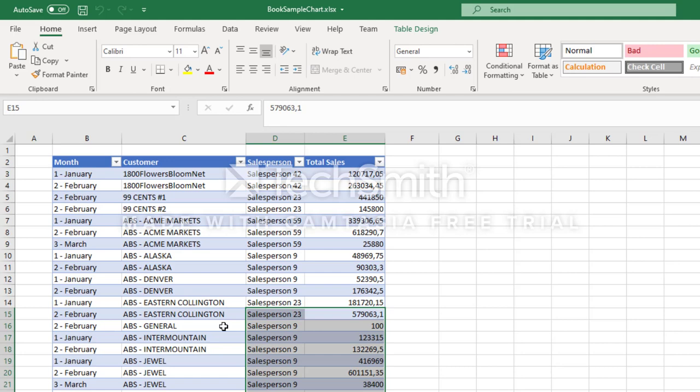In this sample, our table has the columns month, customer, salesperson, and total sales. As you can see, it's hard to see how the sales have been evolving in the time, or what is the magnitude of sales of the different salesperson.